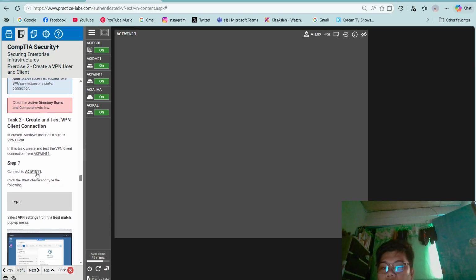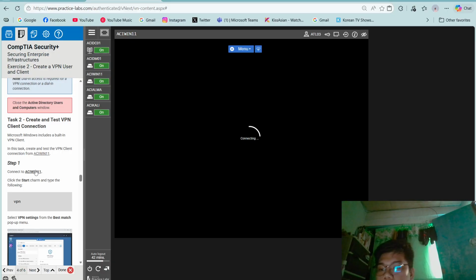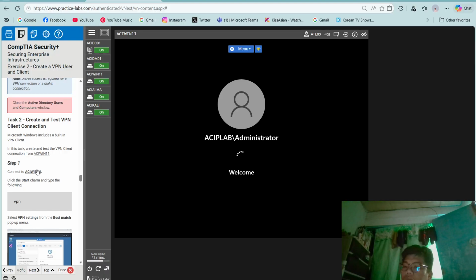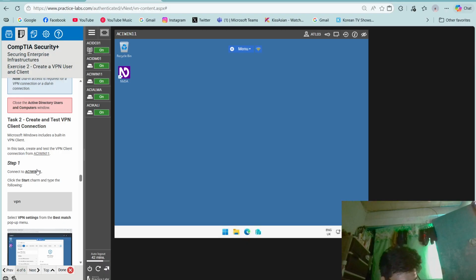So connect to ACI Win 11. Create and test VPN client connection. Microsoft Windows includes a built-in VPN client. In this task, create and test the VPN client connection from ACI Win 11. So step 1, connect to ACI Win 11. Then click Start.